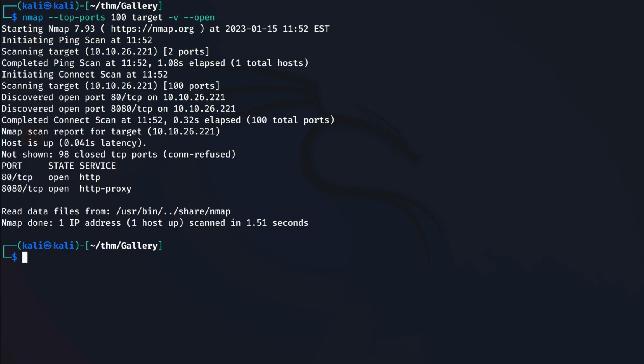Like in every enumeration step, we need to find the open ports. To do that, I'm going to use nmap, and let's start with the top 100 ports just to make things quick and easy for us. I'm going to target my host, activate the verbose mode and only target the open ports. All right, very quick. It was 80 ports.